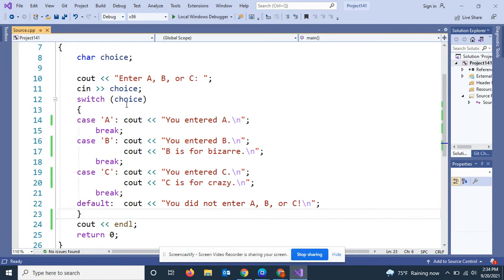All right. If I would have chosen B, it would have gone to case A, viewed it's not A, then it would have gone down to case B, and it would do everything up till the break. So I've got two things here. I've got you entered B, and B is for bizarre. Then break. And at this break, it goes outside the switch statement, which is outside of these two brackets, and goes down to the endl. If I'd typed in C, it would have gone past case A, case B, and it would have met the provisions for case C. Then it would have done everything in case C up until the break.